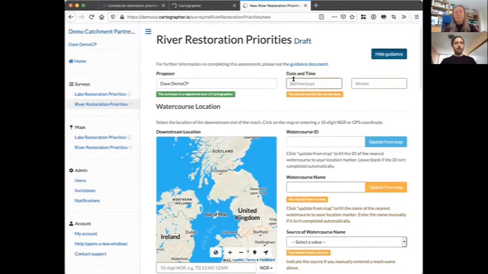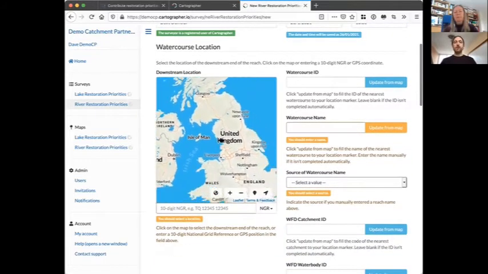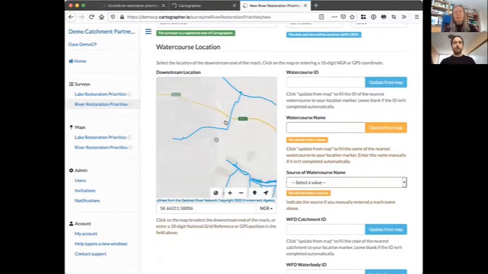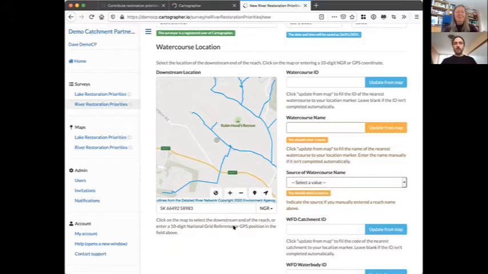So we can put in a date. I'll put 26th of January 2021, and I'll put 10:30. You can choose a location, and you can do that simply by clicking somewhere on a map. I'm just going to click somewhere and hope I find a river. There's one. You can either click on a map, you can put in a national grid reference down here, or there's a facility, if you just change this, to enter a GPS coordinate instead.